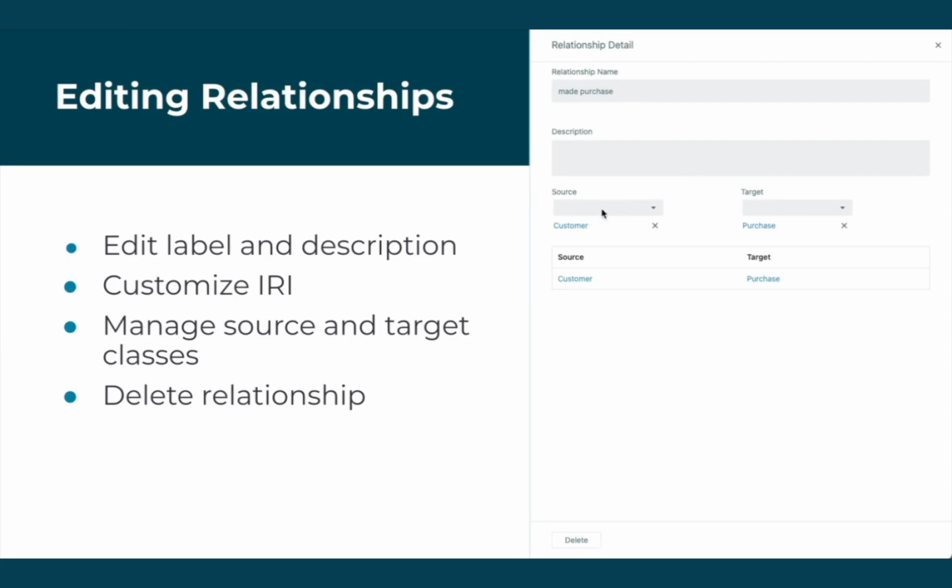Some relationships have multiple. We can reuse made purchase, so we could have customer to purchase linked by the made purchase relationship. But we also could have, for instance, employee makes a purchase or made purchase. So we can support this, reuse the same entity among different classes. And when you do that, you'll have a longer list of source and target classes here in the list. Once again, you can also modify the IRI as you can for any resource, and you can delete the relationship entirely.